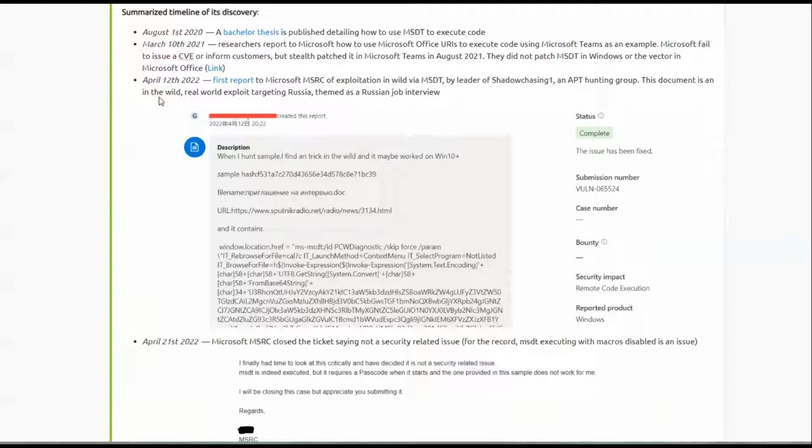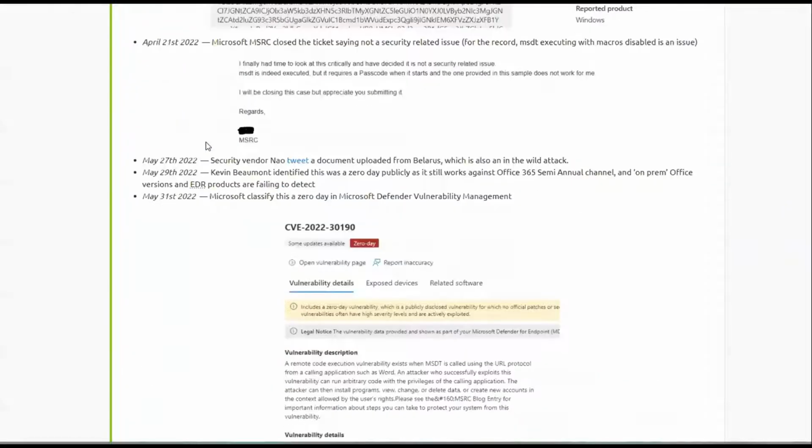April 12th, 2022: first report to Microsoft MSRC of exploitation in the wild via MSDT by a leader of Shadow Chasing 1, an APT hunting group. This document is a real-world, in-the-wild exploit targeting Russia, themed as a Russian job interview. April 24th, 2022: Microsoft MSRC closed the ticket saying it was not a security-related issue.